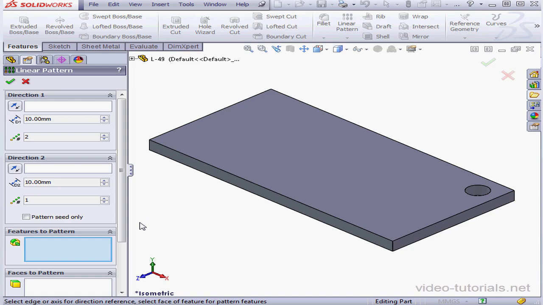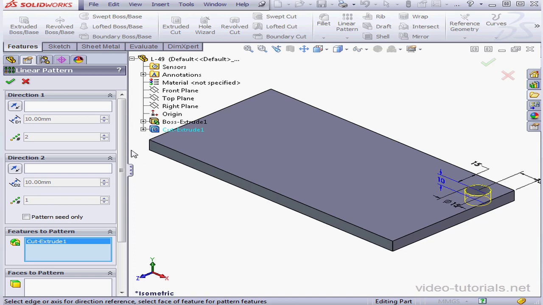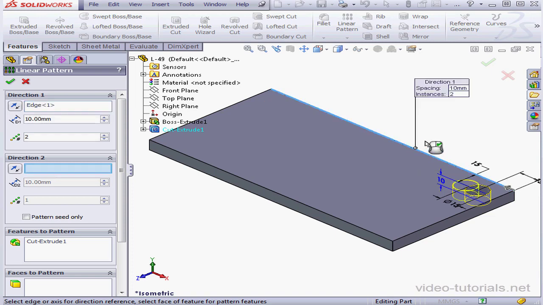We can select the features right in the graphic area, or we can select them from the Feature Manager design tree. Next, I select the direction to pattern. I'm going to select this edge here.